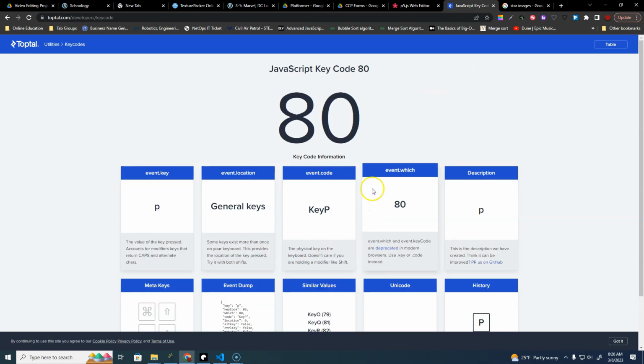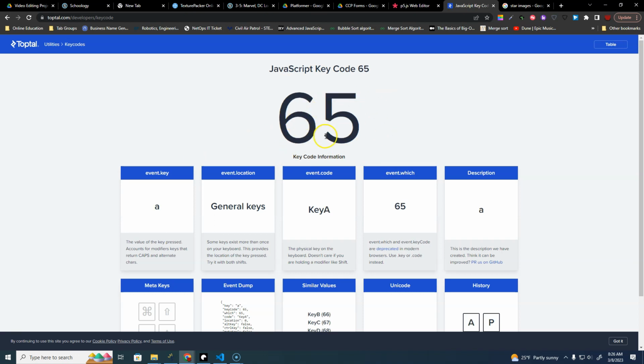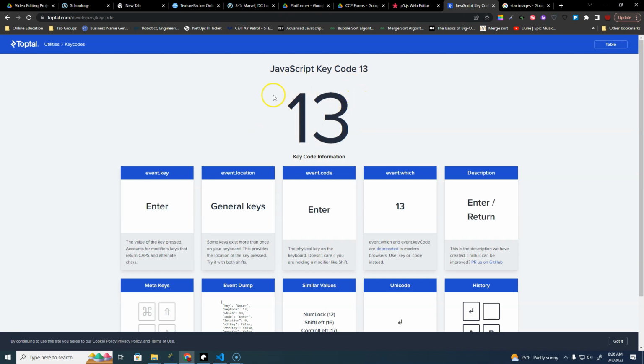The P key is 80. I just clicked P on the keyboard and it pops up. Okay, it lets me know what key and it gives me what number that is. This is what is stored under the key code. So if I push the P key, it's showing up 80. If I press the A key, it's showing up 65. Space bar, 32. Enter key, 13.